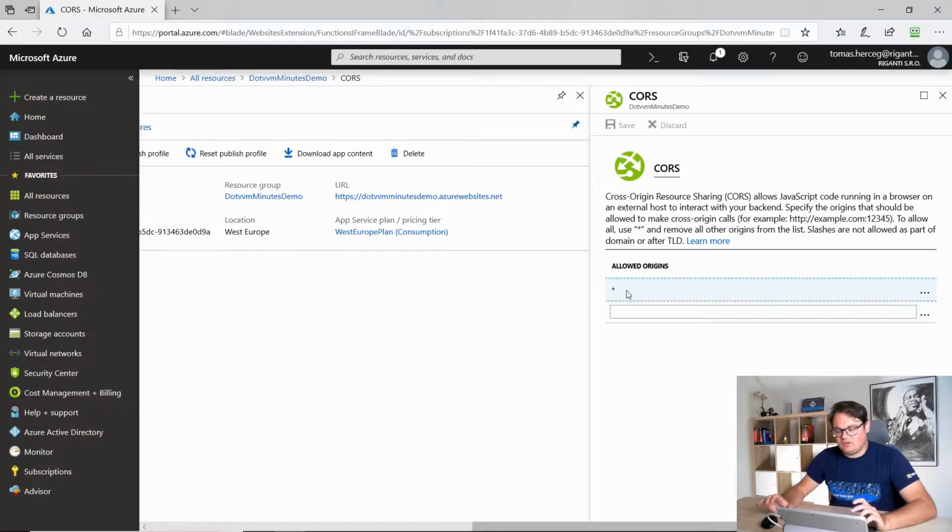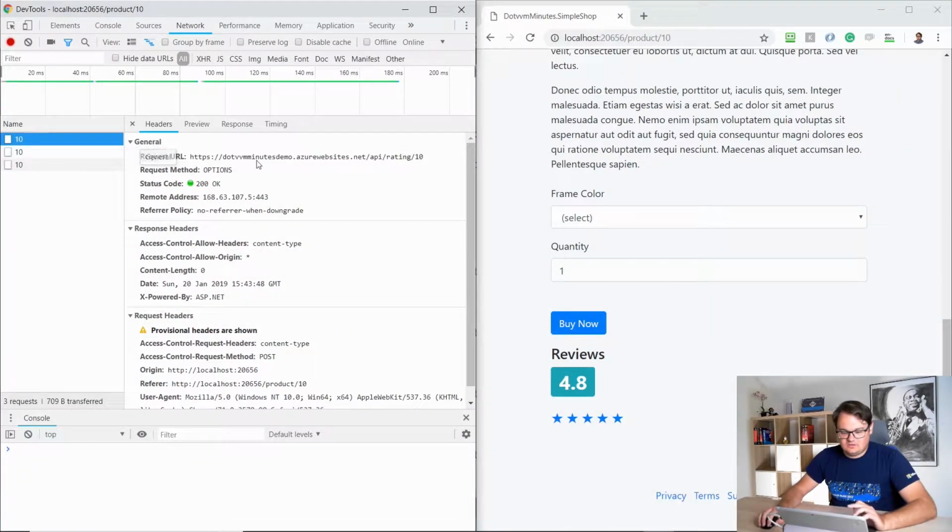So if it doesn't work for you, if you get some errors in the console, make sure that you have turned on CORS and listed your domain, or just any domain, here. So this is the first, some invisible request. Basically, the browser makes sure that this domain accepts requests from other domains like localhost. So this is not important.